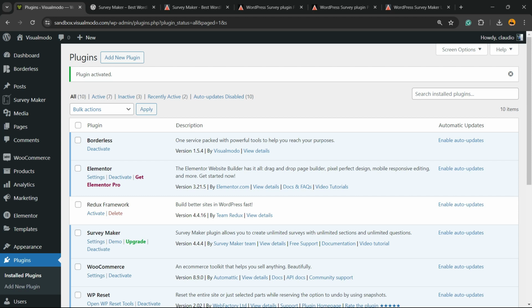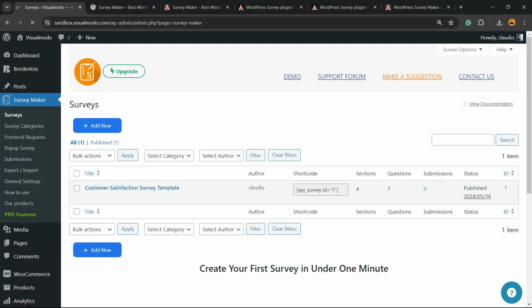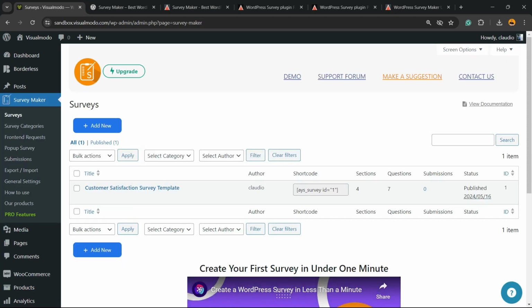This is gonna redirect you to the plugins list, a list where you can see all of the present plugins on your site. But if you review the left sidebar of menus on the WordPress dashboard once again, next to posts, you're gonna be able to find a new menu called Survey Maker. Click on it. This is gonna take us to the surveys page. Right here you can create all the surveys that you need. By default, the plugin already creates one for you.